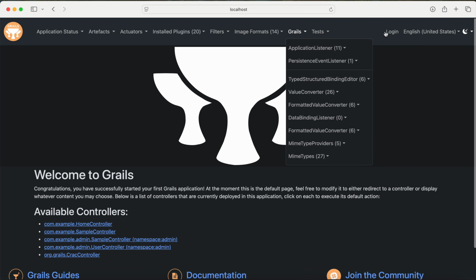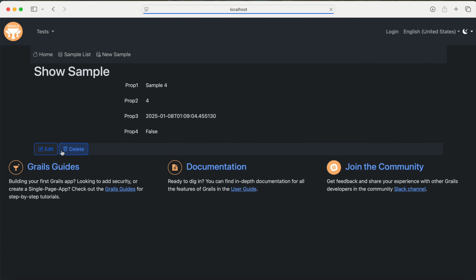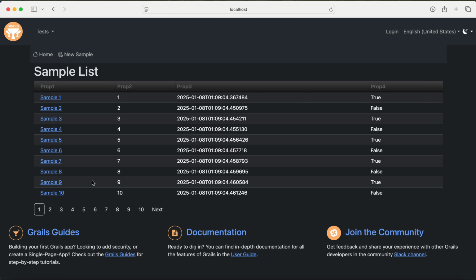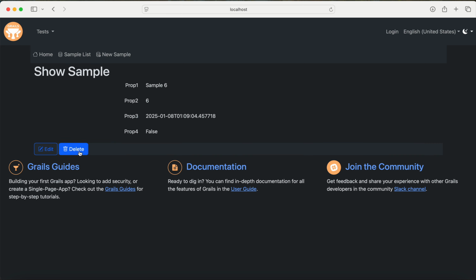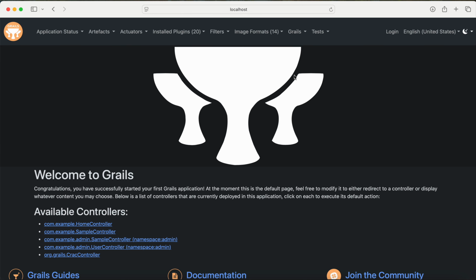So go ahead and we'll close that up, and I will try to access the admin sample. So I have a sample controller, and then I have an admin sample controller. The difference is that if I go and try to edit, I get denied because I don't have access. I'm not logged in. Another thing is if I try to delete, yes, I'm sure. Oh, not allowed. Okay, so I need to be logged in.